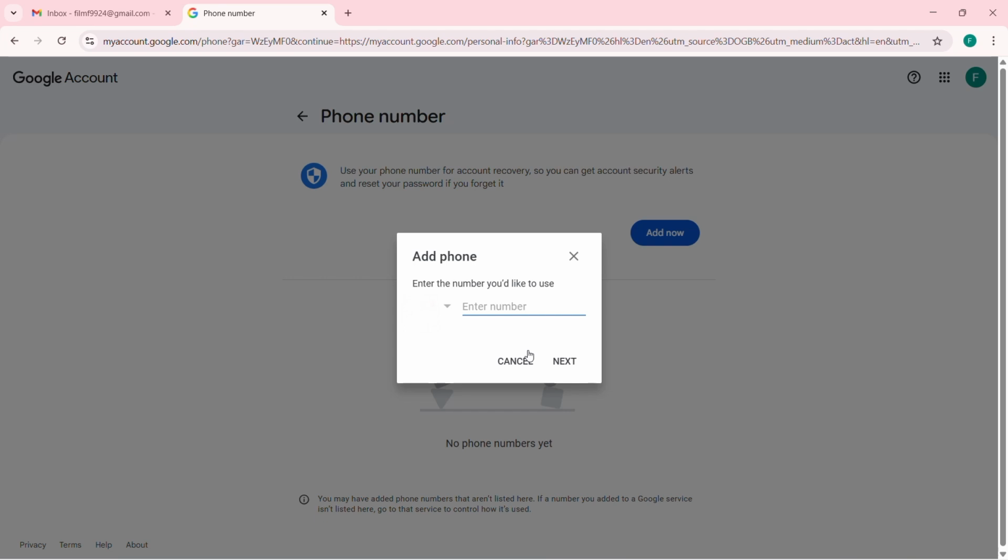Now, enter the phone number you want to use. Make sure you have access to this phone, because Google will send a verification code to it. When you receive the code, enter it to confirm, and the new number will be added to your Google account.